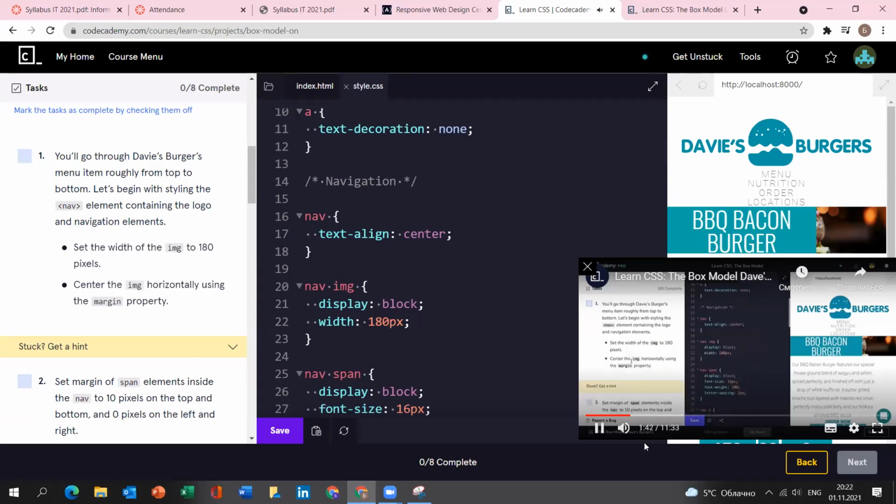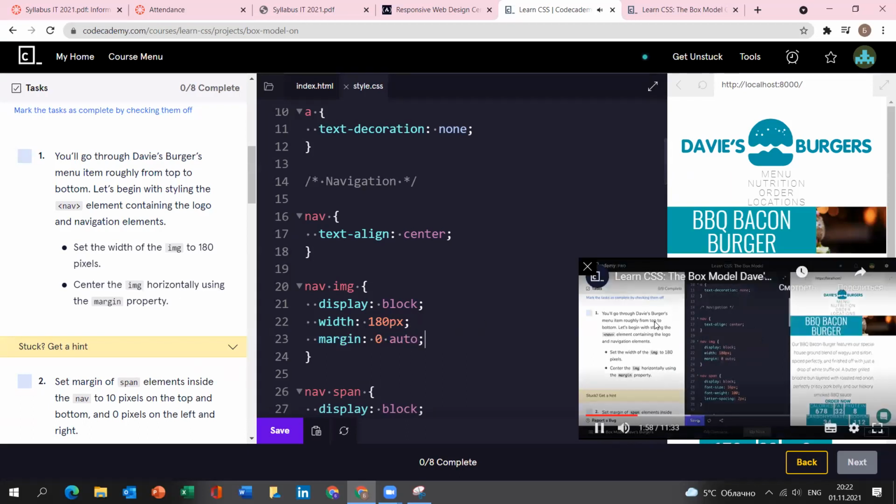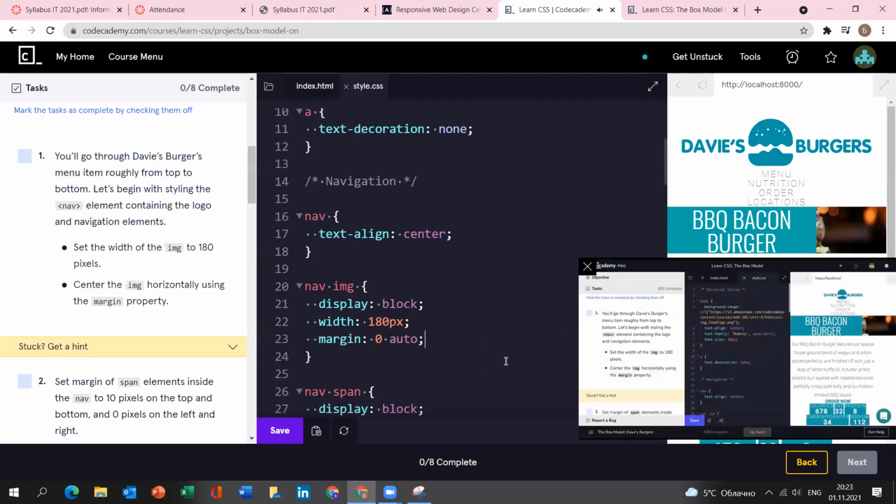We want to center the image horizontally using the margin property. So in the following line, let's add the margin property. We'll first set the top and bottom to 0, and then to center horizontally, we're going to use auto. Now let's save and take a look at the changes in the browser. Perfect. Our image is now centered horizontally and has a width of 180 pixels. Let's check off step 1 and let's move on to step 2.